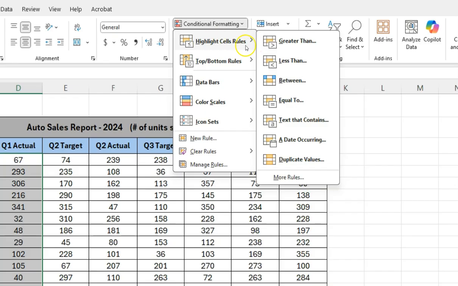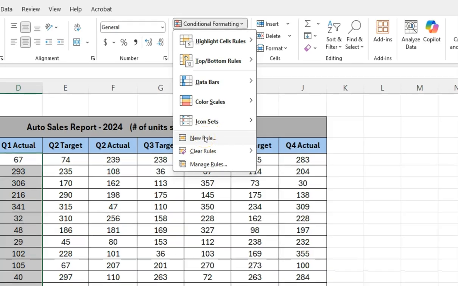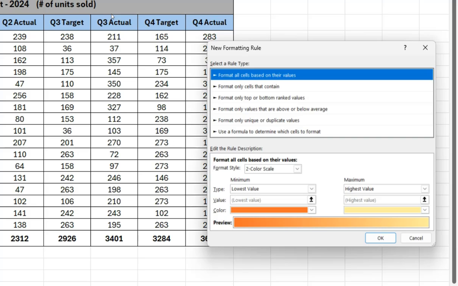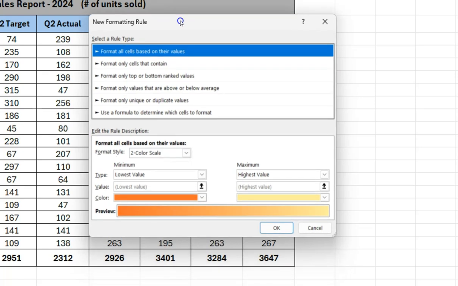You can highlight cell rules if they're greater than a specific cell, but you can always go ahead and create a new rule as well. So I'm going to go ahead and create a new rule because we have multiple values to compare. And when you click on conditional formatting and try to create a new rule, it's going to give you a pop-up. I'm just going to bring it on this side.